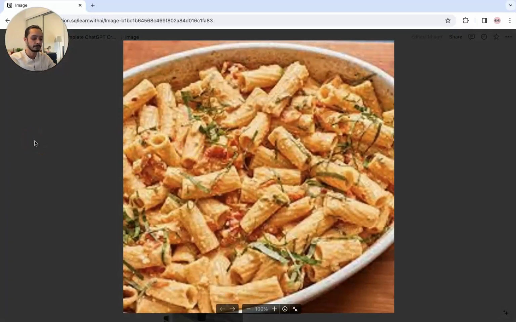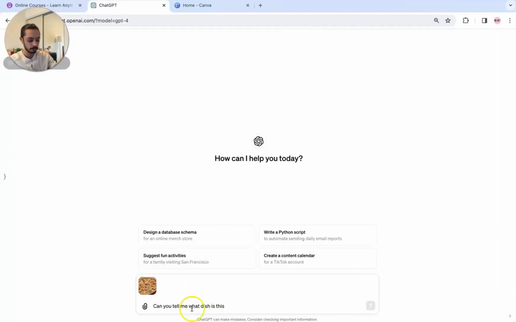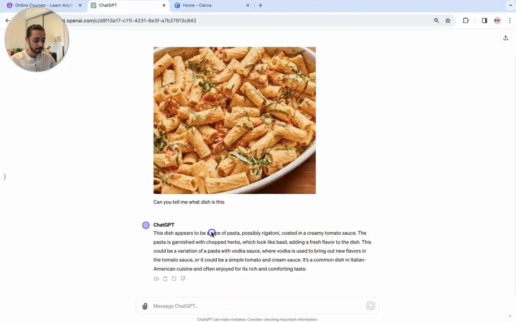Now let's start with our first use case and convert this image into text. So I'm going to take this image, which is of a pasta, and copy it, paste it into ChatGPT, and I will ask it a question along the lines of, can you tell me what this dish is? It comes back saying it's some type of a pasta, possibly rigatoni, coated in creamy tomato sauce. Exactly what I was looking for.